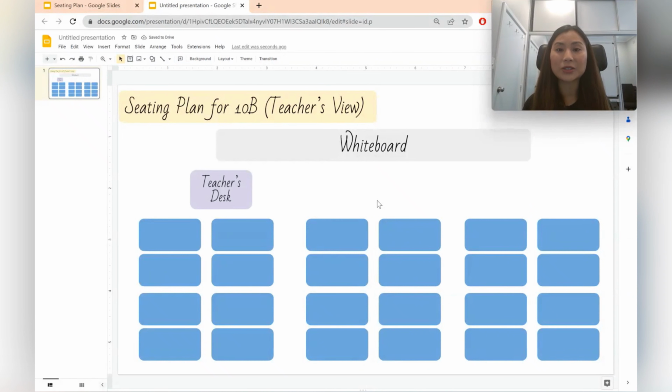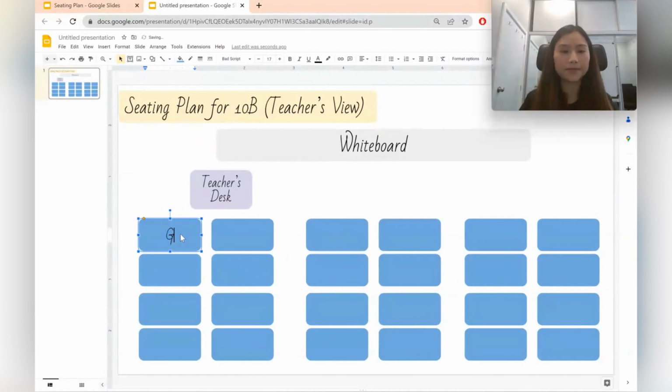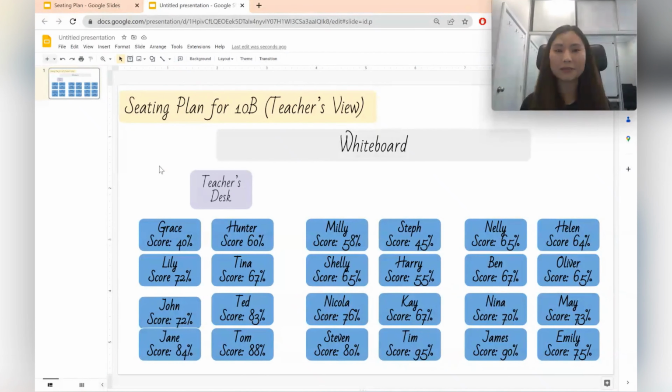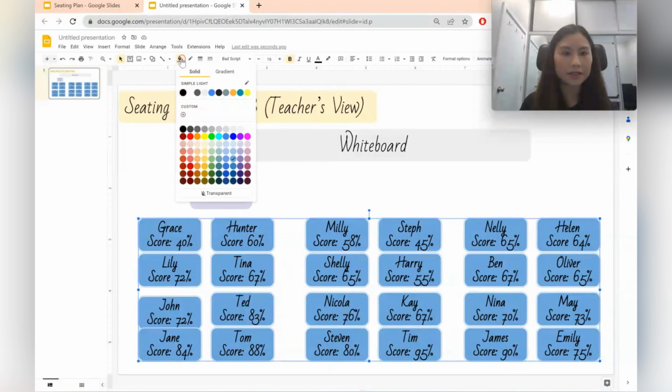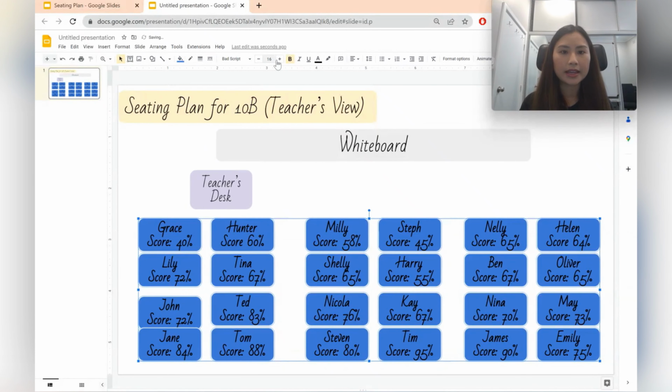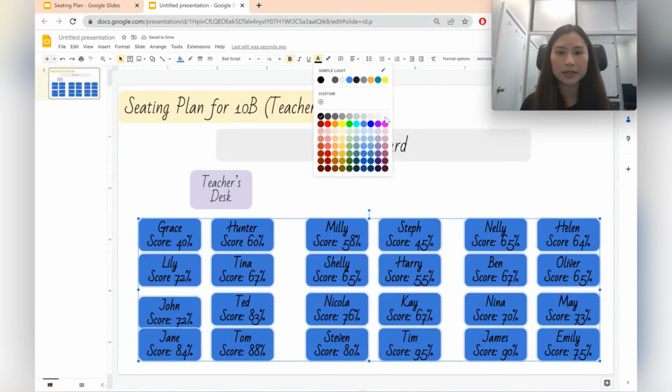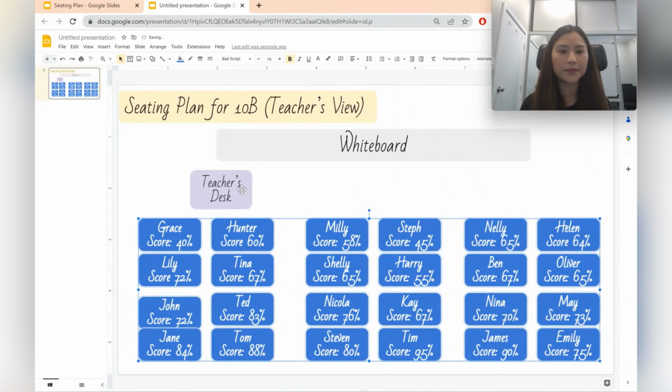Next, we'll start writing the students' names in. You can also include scores and extra details about the student. Once you're done filling all the names, you can change the font and size of the font in one go if you like. You will just select all the shapes together. And for example, let's make this a darker blue and the text color to be white so it stands out a little bit more.